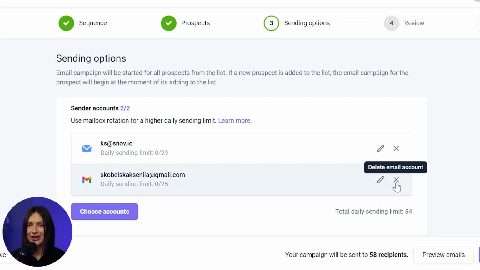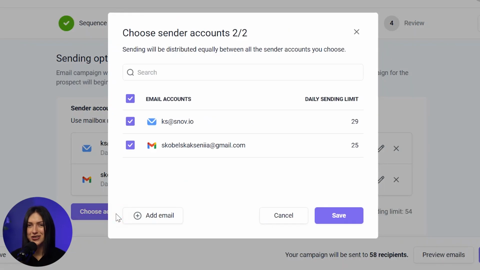Need to delete an account from the campaign? Simply click the X icon next to it in the sending options of the campaign builder. You can also control an account's active status by selecting or deselecting it. Just hit Choose Accounts to open a pop-up page, tick the boxes to select, deselect, and save.